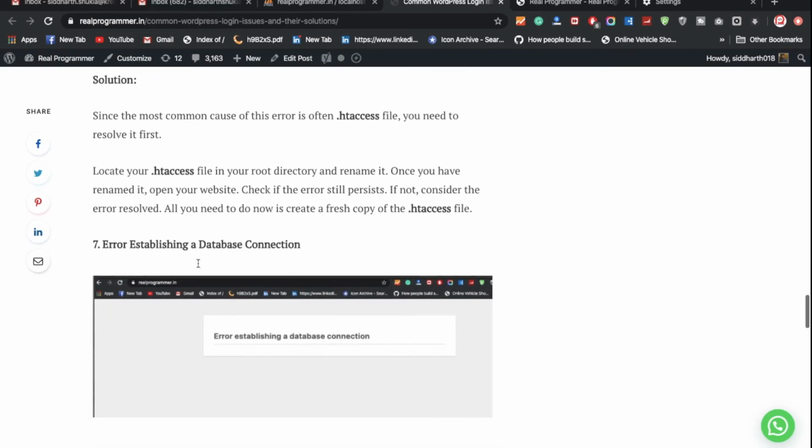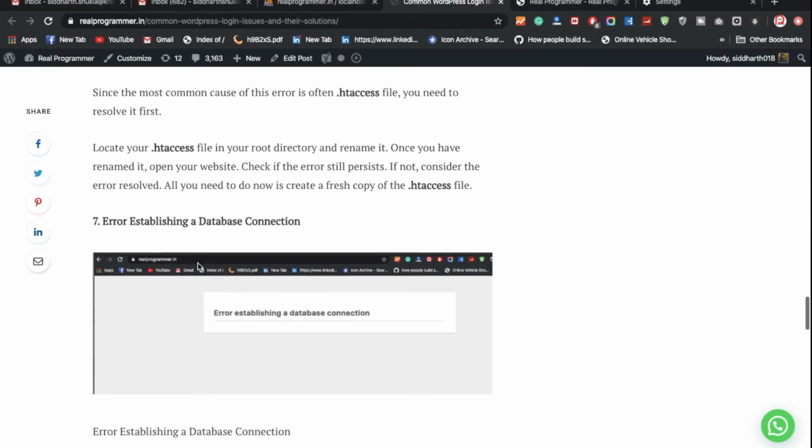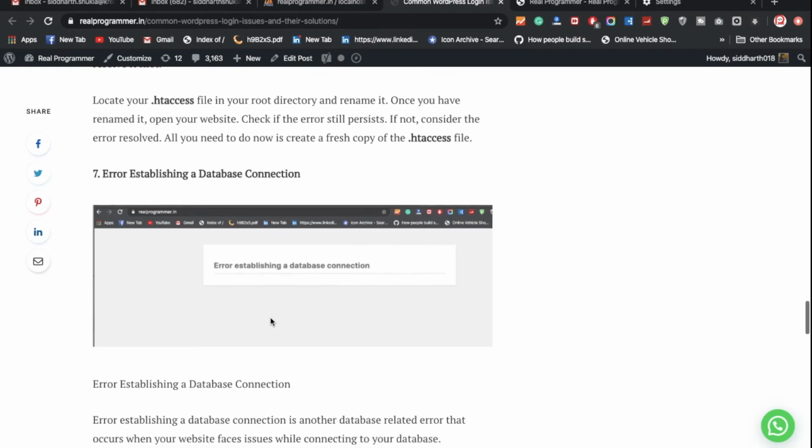Okay, now the database connection error. Sometimes we face this particular issue. Why are we facing it? Sometimes we have replaced the database and changed the server name and password, so we always get the error establishing a database connection. You can check this particular image I have uploaded right now.